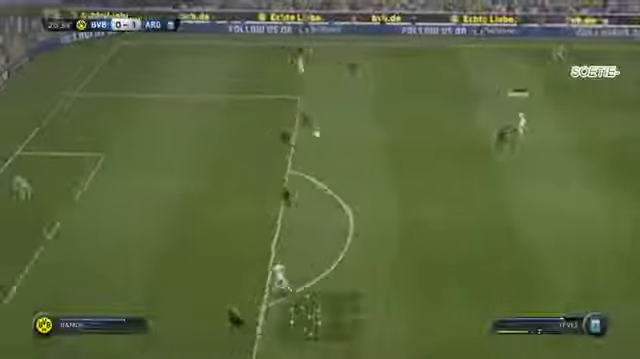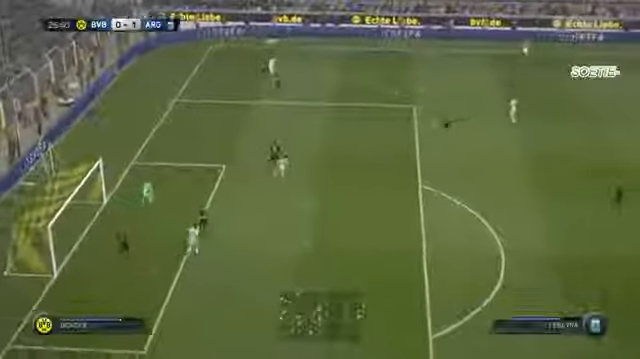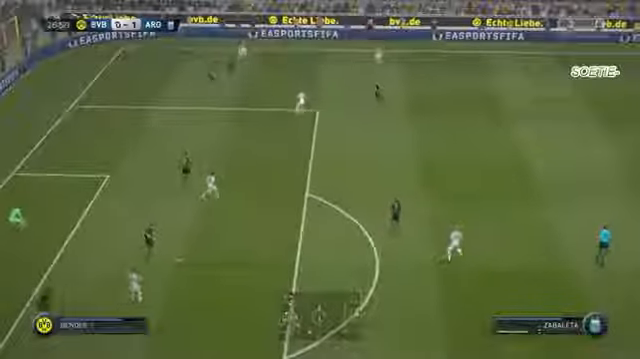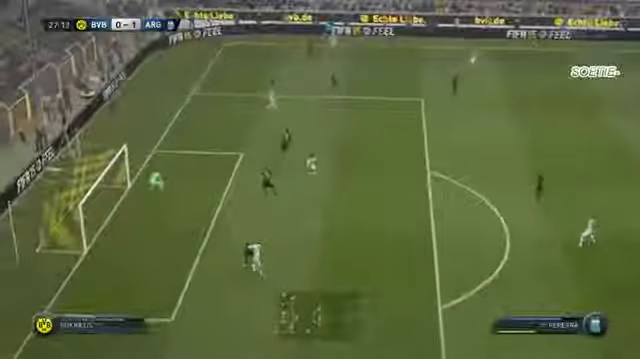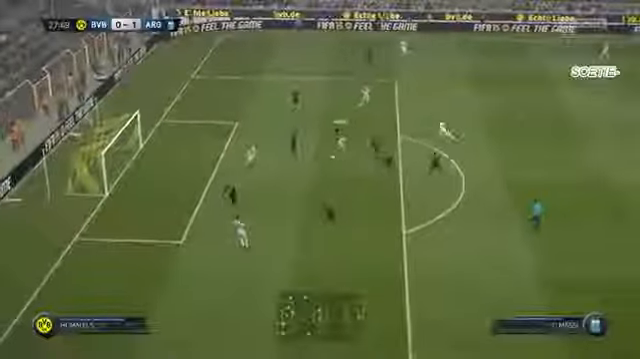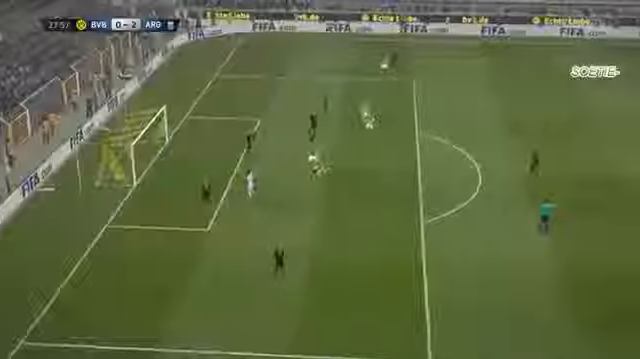Another way of scoring, which I rarely see people use, is passing it into the box. If you're on the wing, a lot of people only think about crossing or maybe cutting inside and shooting, but I very rarely see people actually pass it into the box like this. Just pass it into the box, and if you just use a regular pass, your player is going to get a great first touch, and therefore we got a nice goal here.